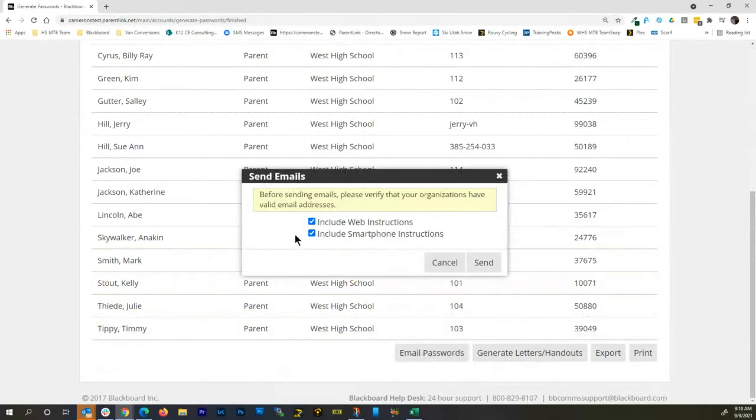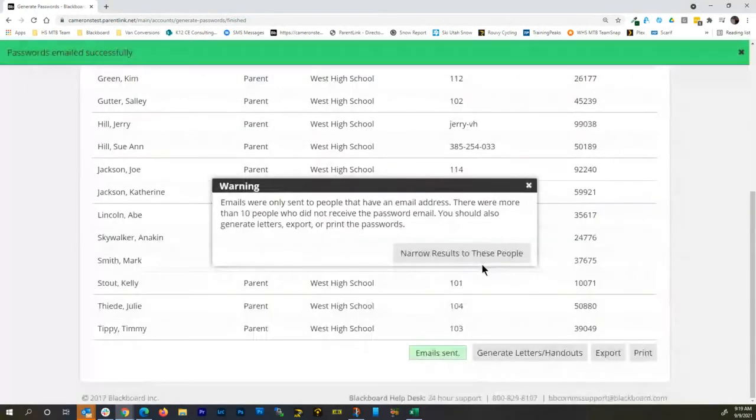So we have a couple of notes here that pop up. The first is, do you want the parents to get instructions on logging into the web portal? So that would be your mydistrict.parentlink.net site. So whatever, fill in the blank up here. If you want them logging into your bbComs portal, then you leave this checked. If you only want them logging into the smartphone or into the mobile app, or into the Reach product, then just say include smartphone instructions only. Now I'm going to go ahead and hit send.